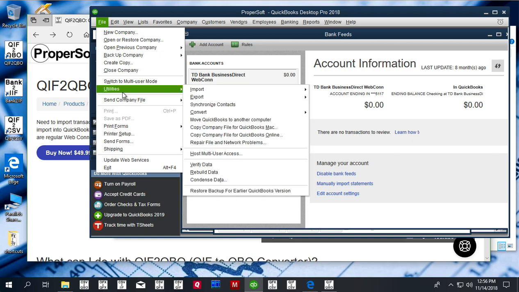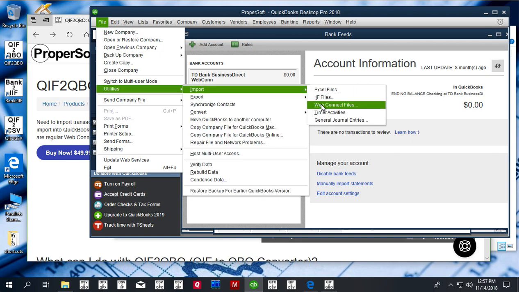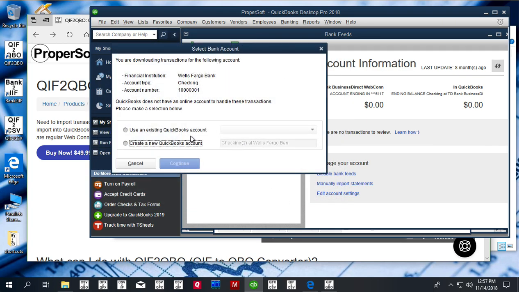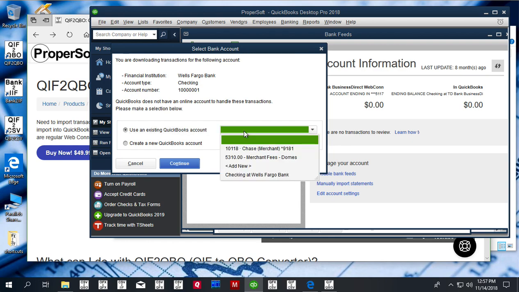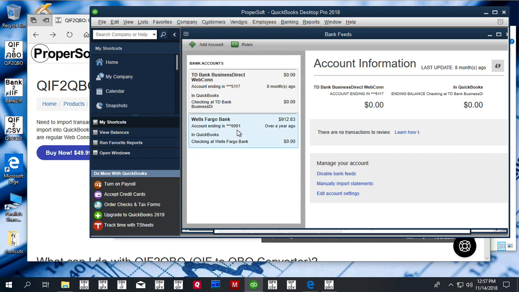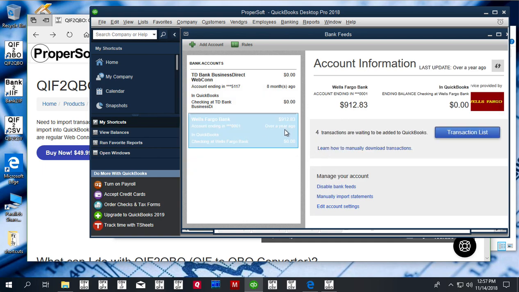So we'll go in File, Utilities, Import, Web Connect File. And then we select our QBO file again. We choose existing account, and now our Wells Fargo bank shows up. And then we click Continue, and we see that the QBO file was successfully imported. Now we can review transactions.